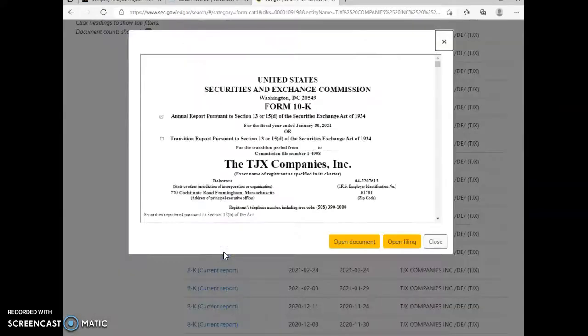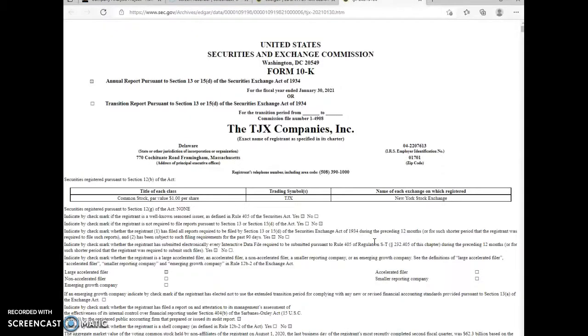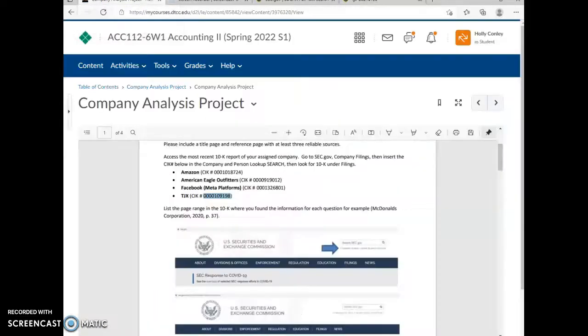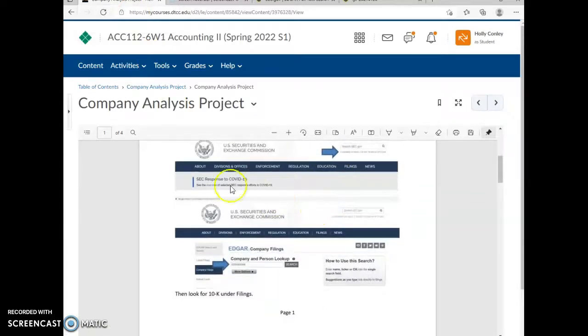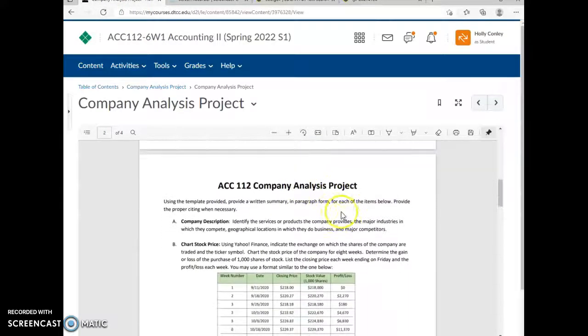So we're going to click here on this annual report. We're going to open the document, and I would recommend saving it. It's a PDF, so you can save it so you have access to it easily. That's your company that you're going to be looking at and analyzing. If you have TJX, if you have the other companies, you're going to follow the other numbers. So it tells you in here again how to do that.